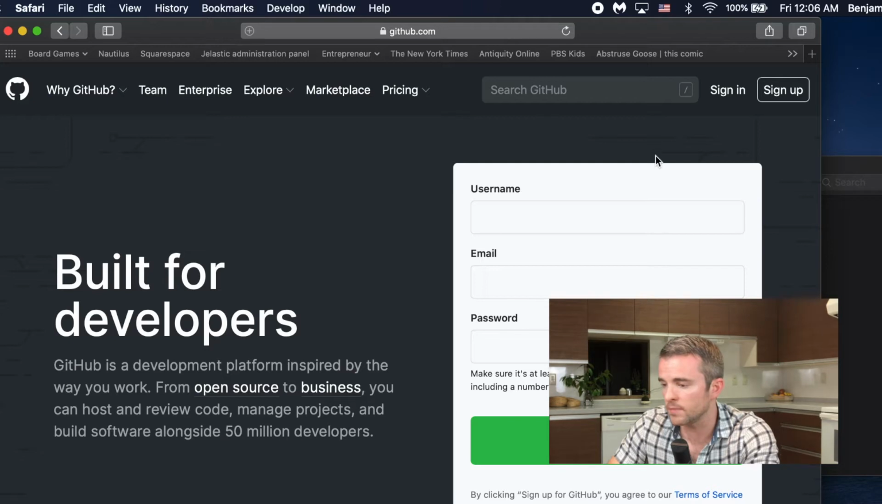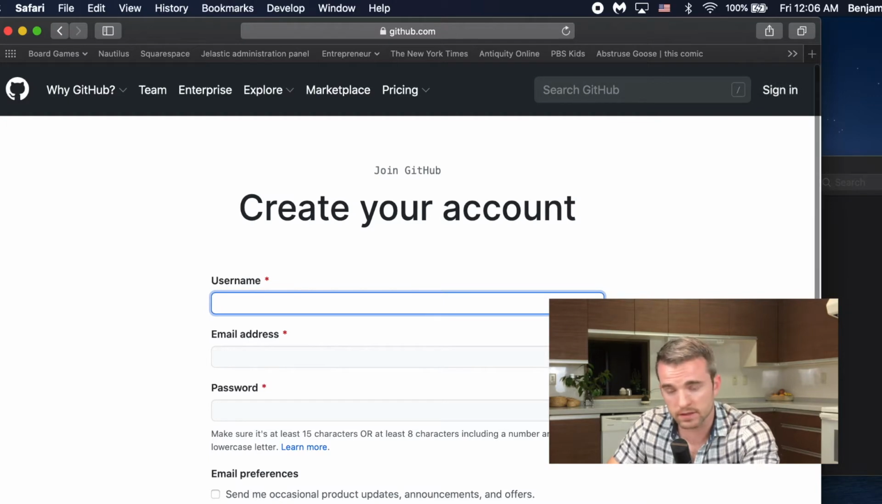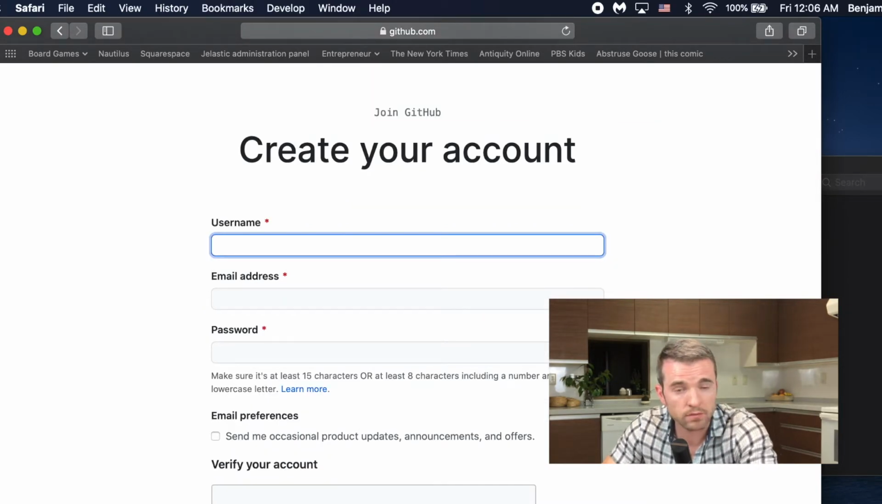To do this, we're going to have to create an account. So go ahead and go to github.com and click sign up if you don't already have an account. And you'll have to fill out this form. Now I already have an account, so why don't you go ahead and pause the video to fill out this form, and then we can resume from here.